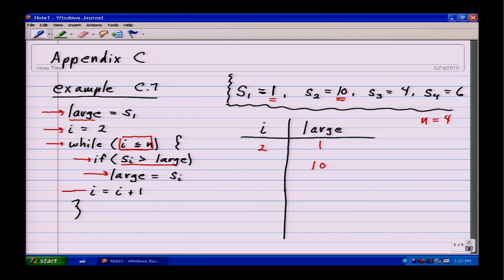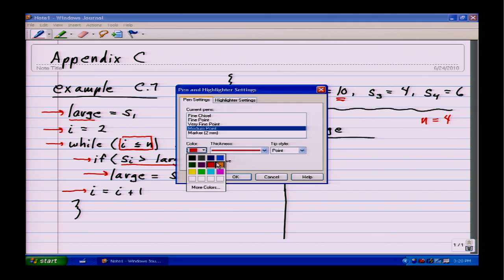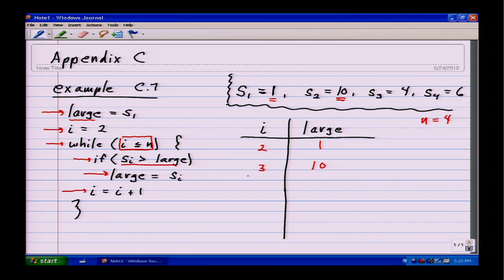And the next line says take your variable I and make it 1 bigger. So increment I by 1. Since all of that was a part of a while loop, I go back to the top of the while loop. So I'm going back to this line, and I'm going to see if this condition is true again. Now I is 3 right here, and n is still 4. And since 3 is less than or equal to 4, I continue again to the next line.